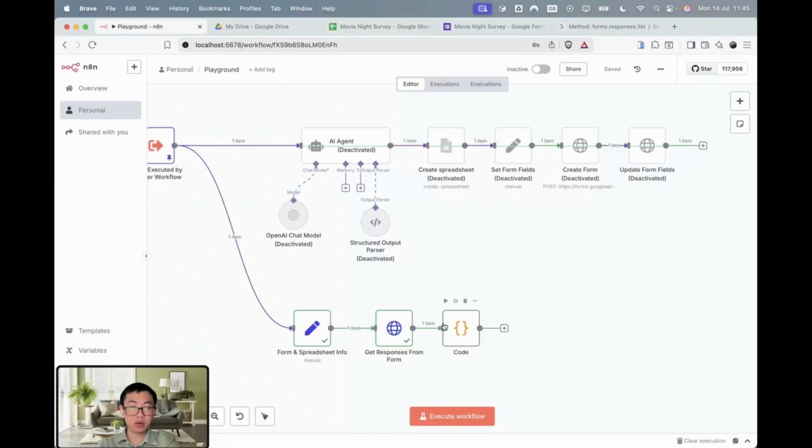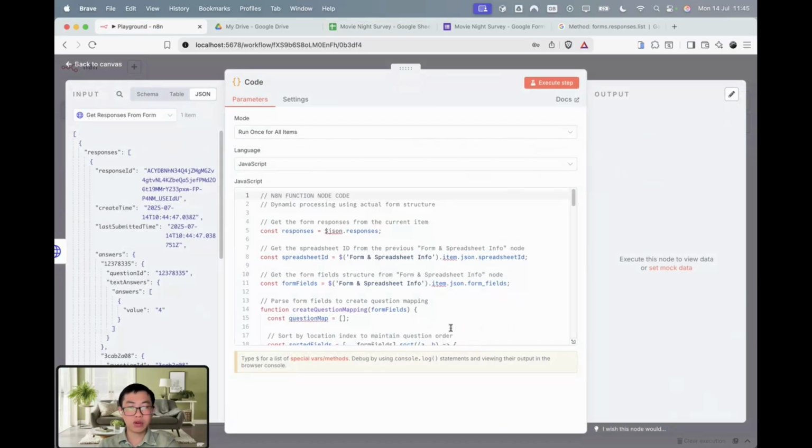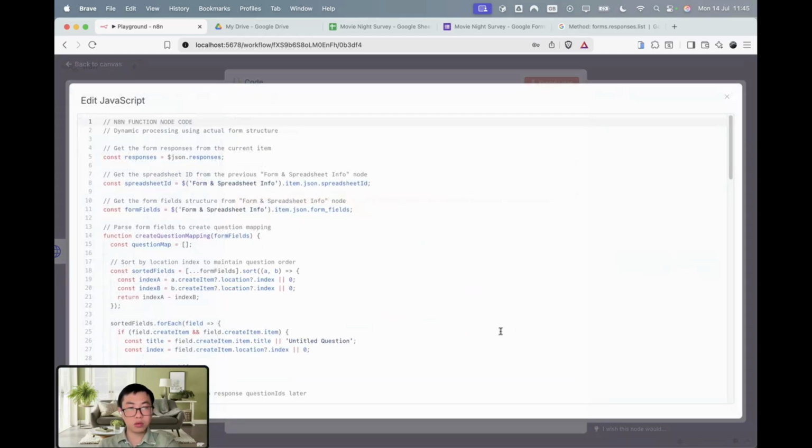I will use this code node, which I created previously, and it's a long code, but I will make it available. And no, I didn't write the code myself. I used Claude to write the code for me.